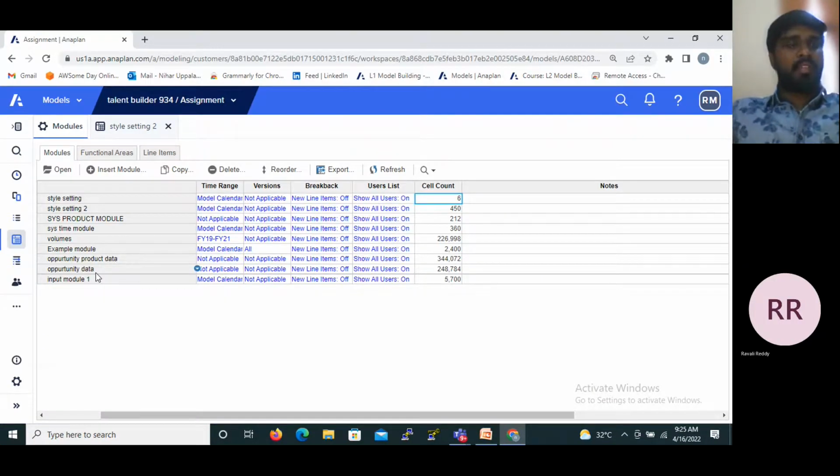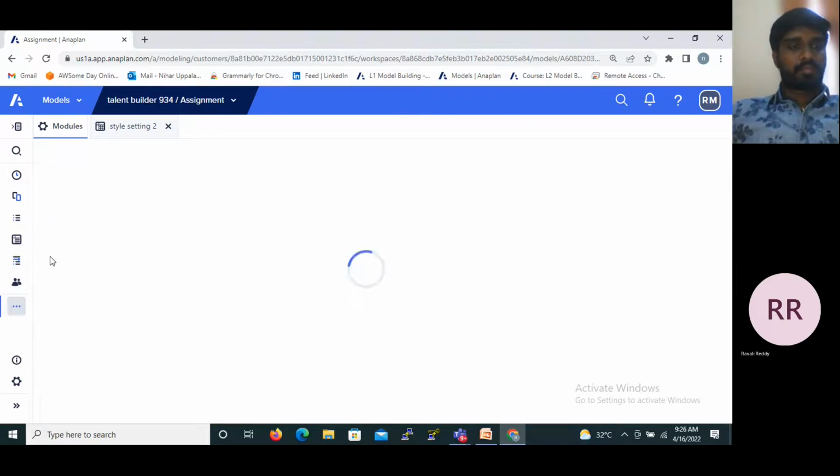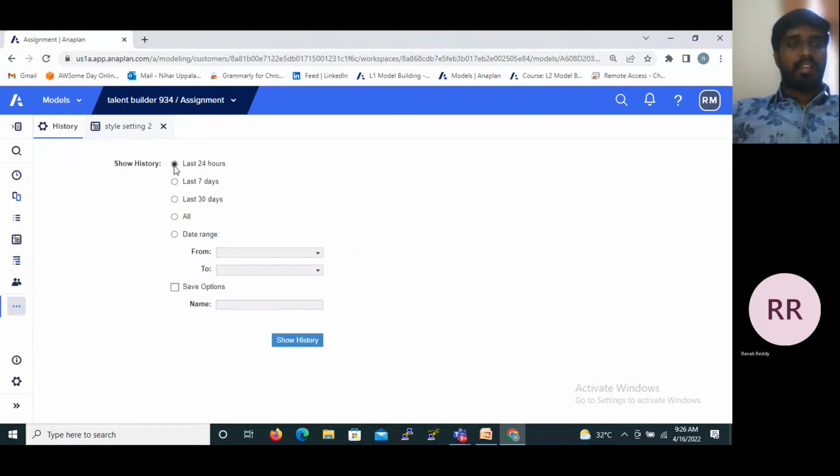Here, as it is a new UX, we are going to have icons like this. So just click on this three-dot icon, and we are going to get a tab called history. We just have to click on this, and in this we are going to see history, as we can get the last 24 hours, last 7 days, last 30 days, and all the modifications we have done.